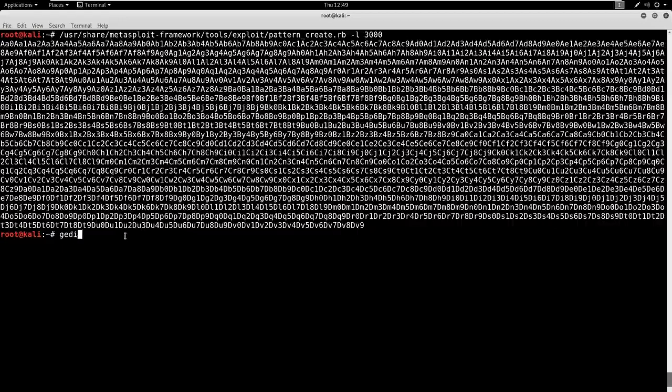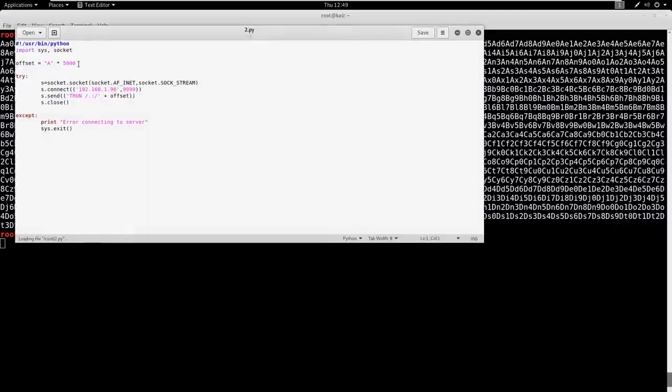I called it 2.py. If you want, you can modify your 1.py from the last video. I did a little test here just to make sure it worked. What we're going to do is paste this value in here, but first I want to cover this script. We remove some things, like the time import because we don't need it. We still have the import sys and socket. We don't need a while loop anymore.